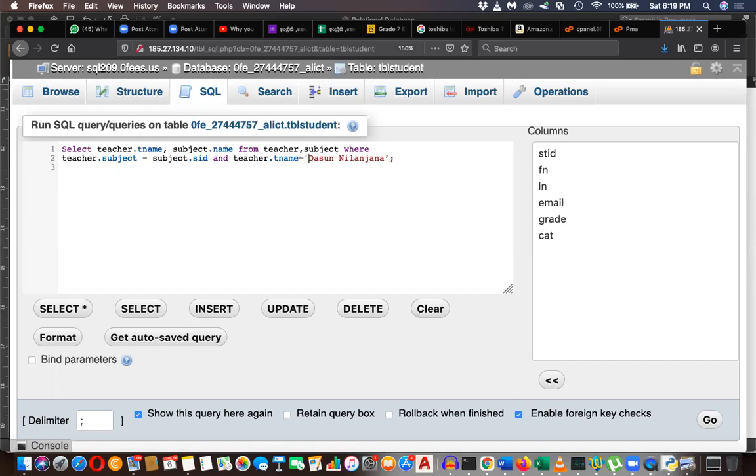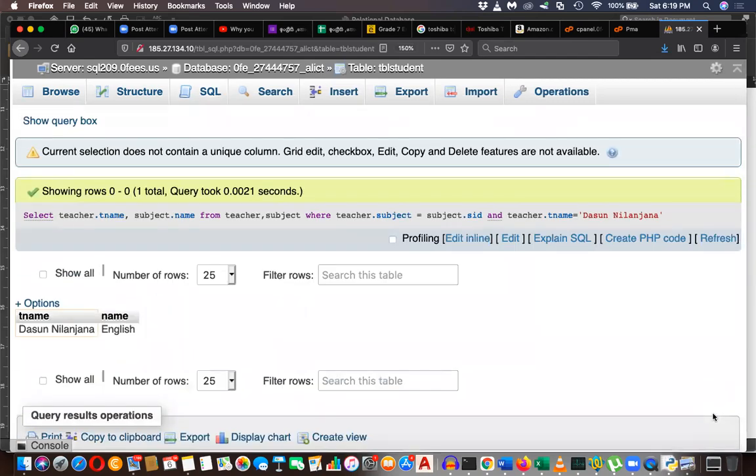Here it should be single quotation or double quotation. Let's apply single quotation and run it. We have to wait some time because we are working in an online environment. Since we are working in the online environment, it will take some time to fetch the result and display. So you can see the teacher name and subject.